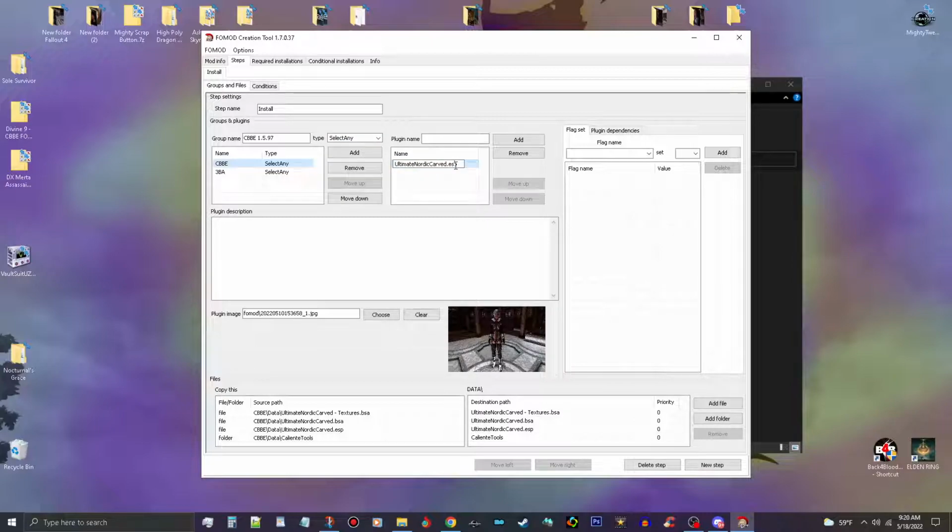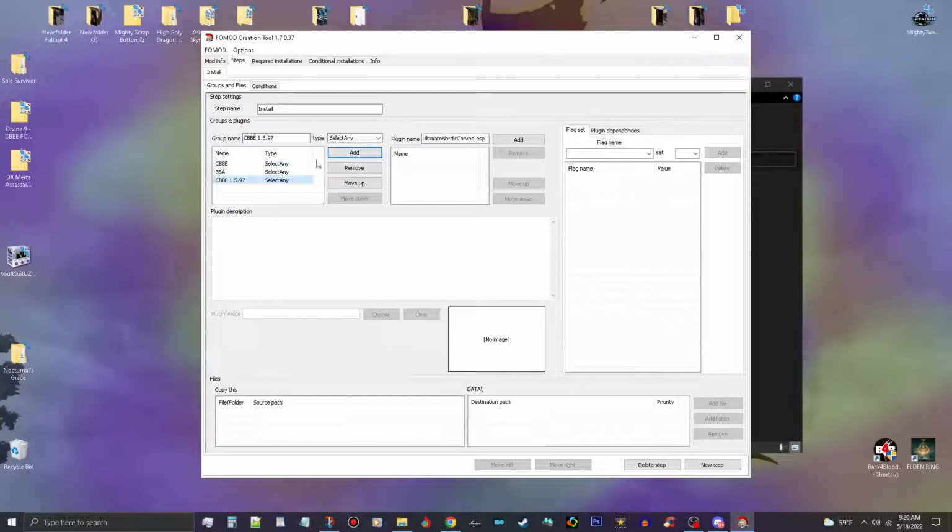And I'm going to copy this name here for the ESP and paste that in right there. I'm going to go back over here, add this in, make sure that's highlighted, and add that. Now I'm going to do the same thing here, except I'm going to go 3BA 1.5.97. Just like that. I'm going to add that, and then I'm going to add that.